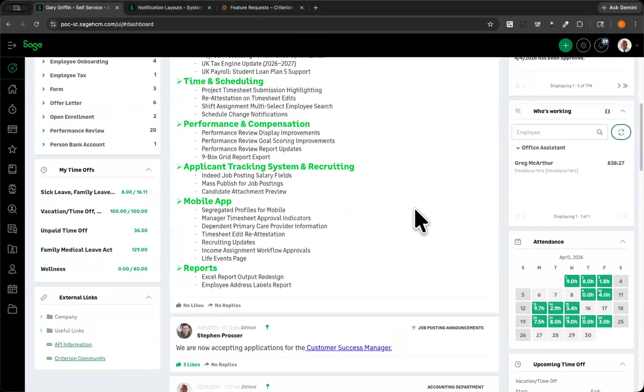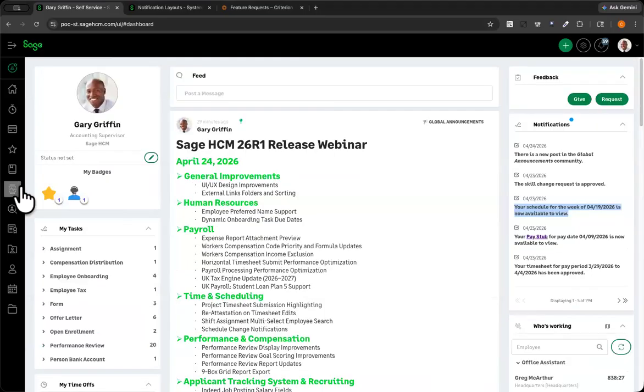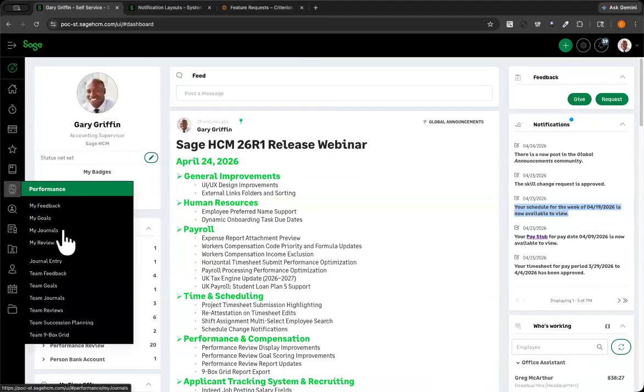Okay, let's look under performance and compensation. So, a few things around how performance now works. So, first off, is an improvement to the way that the reviews look after they have been posted for you to look at. What I'm talking about is if I go to my performance reviews here, and this change affects both reviews for myself as well as the team reviews.